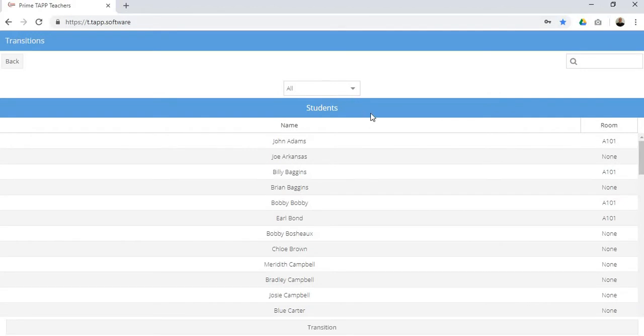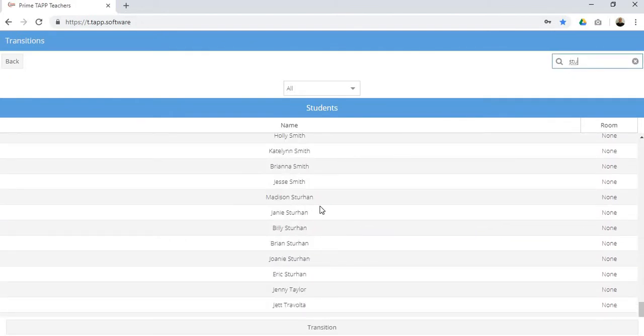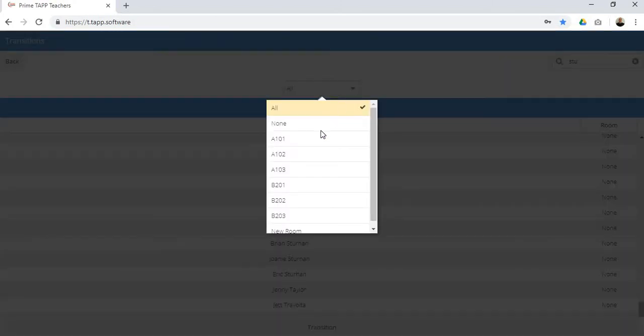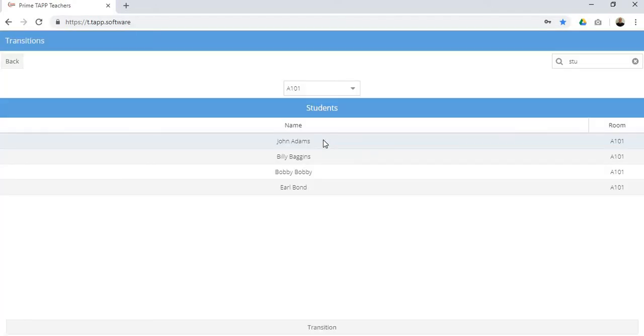For transitions, if I record transitions, my students going from one classroom to the next or one physical room to the next, then I go into transitions. I can see again an alphabetical listing of all the students. If I need to go to a particular student, I can also do a search in all of these screens to go there. Or if I want to choose just my class, then I can choose my room.